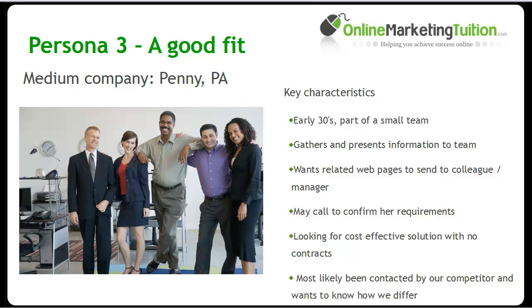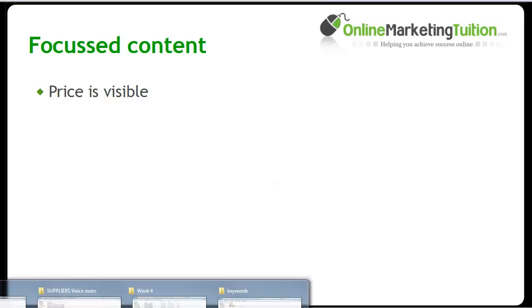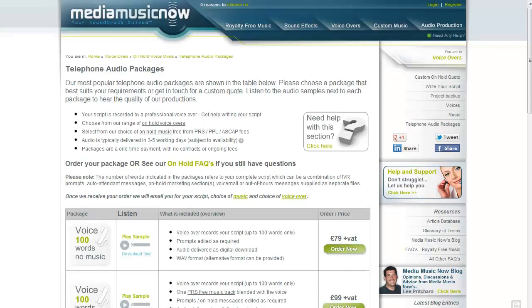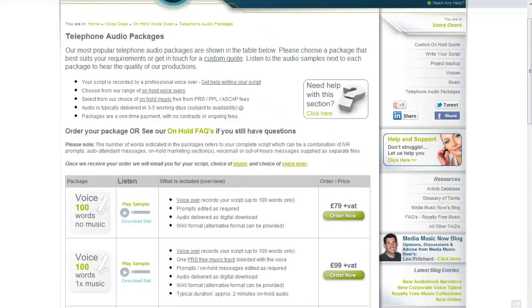I will show you our website section now, just so you can relate the personas to the service we're talking about. So first thing you'll see when we go there is that the price is visible. There you are, straight away, from £59. And if you click choose a package as a user, prices are visible down the page as well.